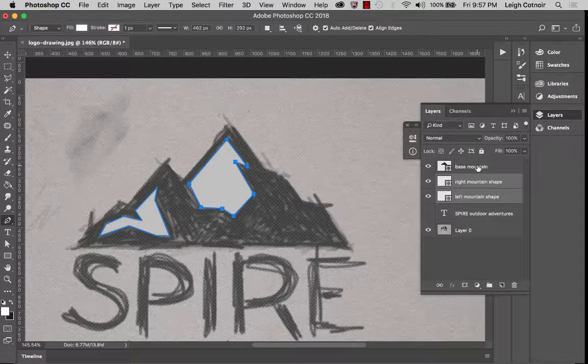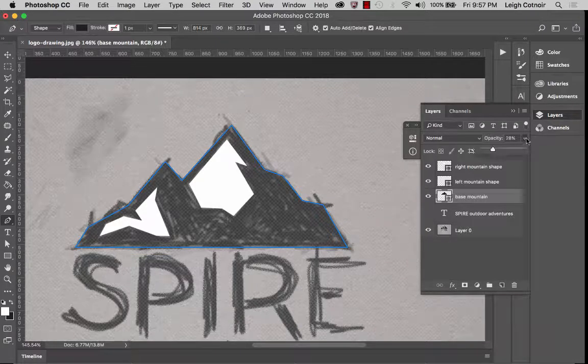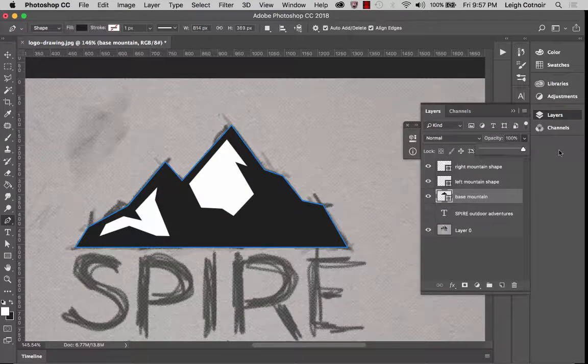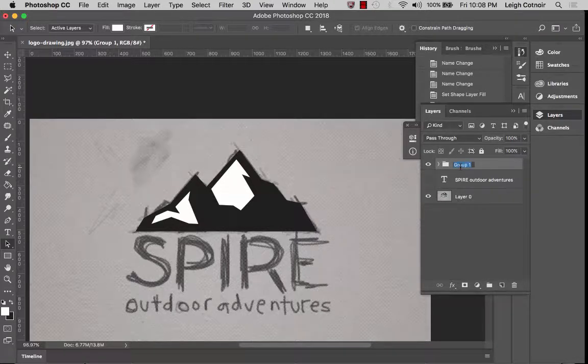And then for the base mountain, I actually want that to be on bottom. That's why it looks dark, because it was on top. So for the base mountain, I can turn the opacity up. And right now, that's what the basic shape of my mountain looks like for my vector path. And I'm going to go ahead and group this set of mountain paths. So I'll select all of these and click the folder icon and call that mountain, right?